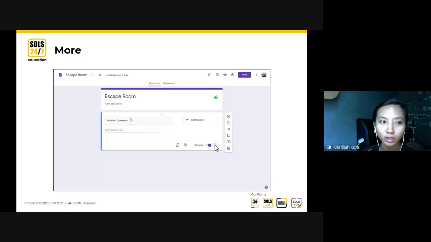Let's go back to our short answer. Like I told you, we are going to use response validation. Remember, response validation is only valid for short answer, paragraph, and also checkbox. So now you just click on the three-dot button beside required.